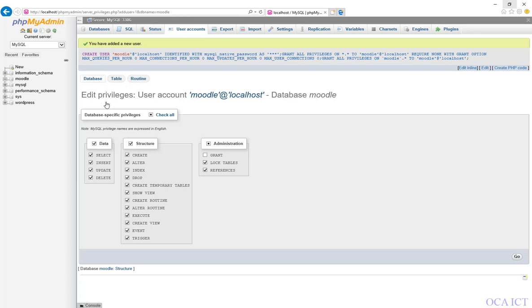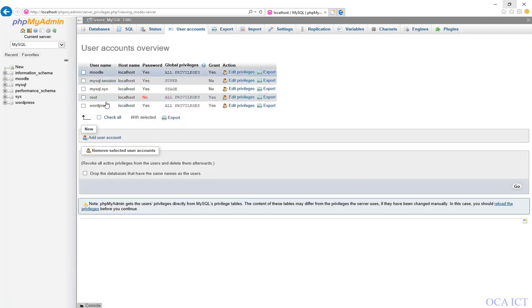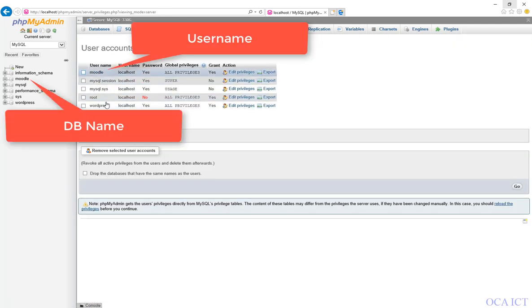Very important things to note here before we go further. You need to write down the username we entered here. The username is Moodle, and the password for the username. You can also write down the name of the database. We created a database and named it Moodle, and the username we named Moodle, and also the password. You should remember all those things.